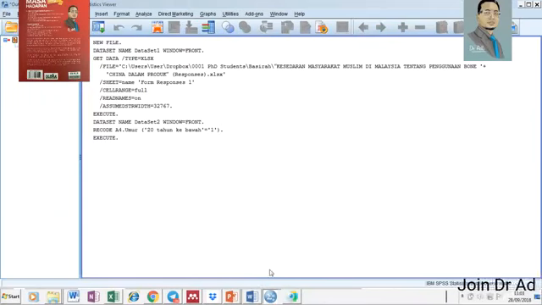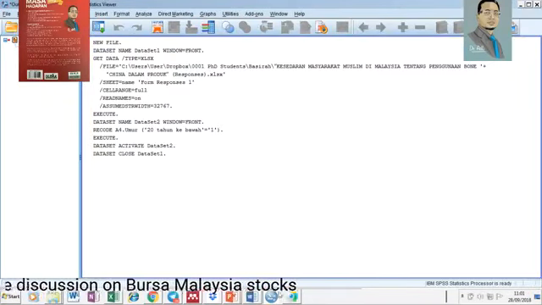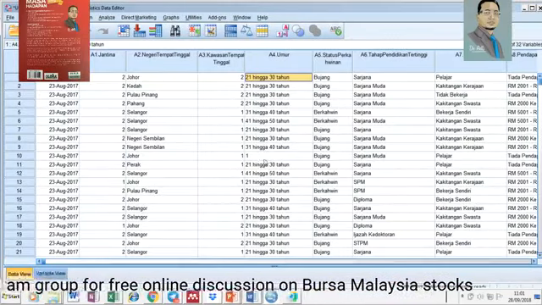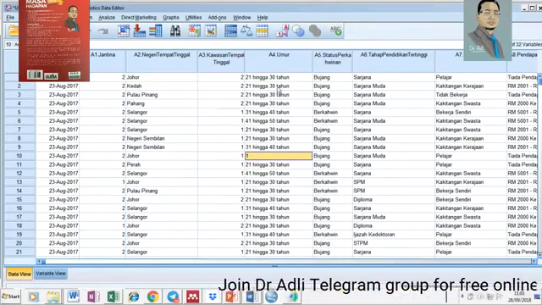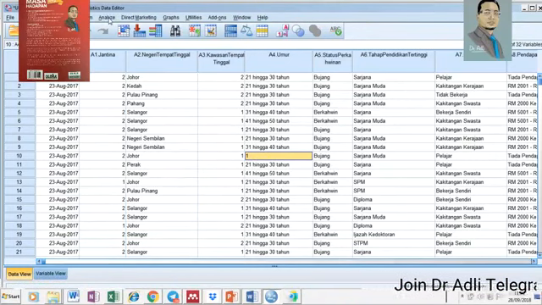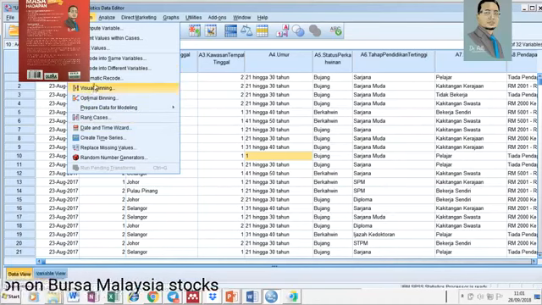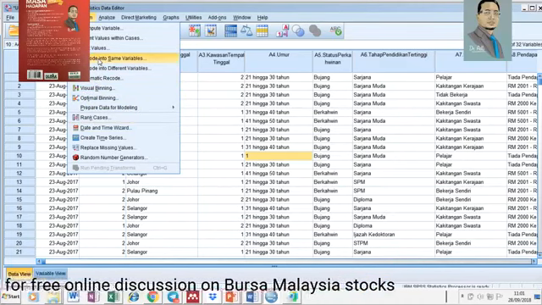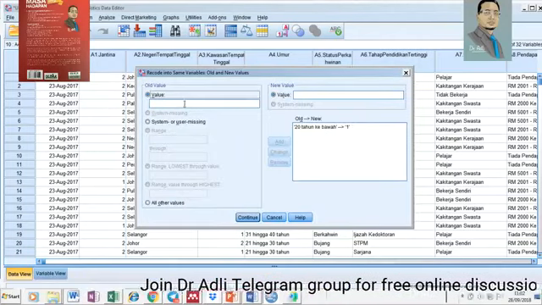So let's check your data. Alright, so see, it's already changed to 1. Okay, I'll try to do the rest, just to show it to you. So this is recode into same variable, the same thing, except that we want to add some more.